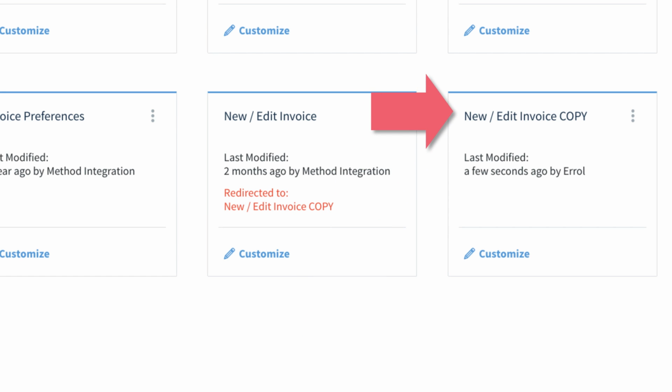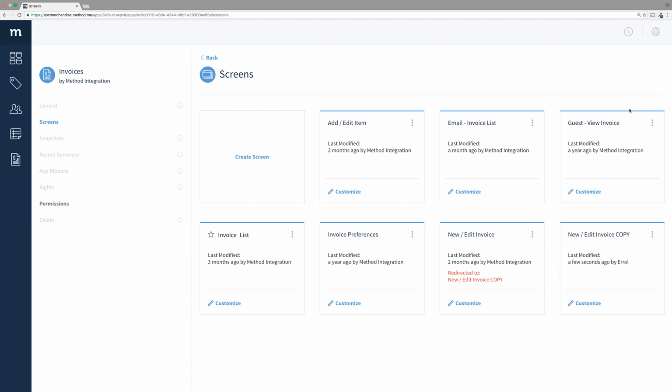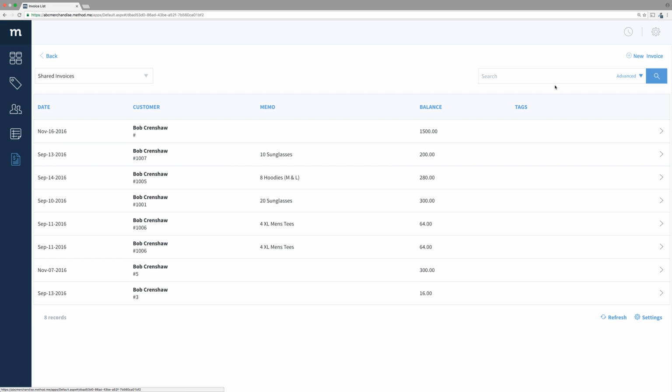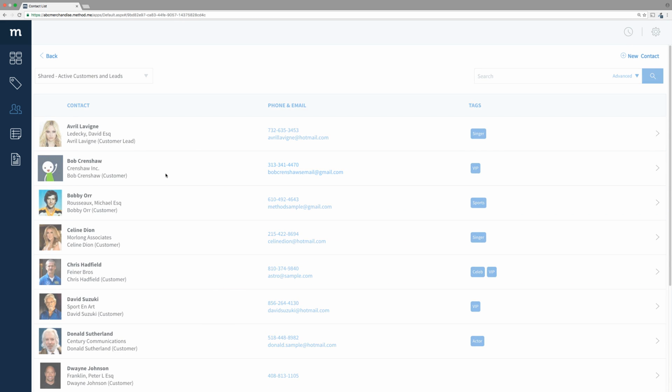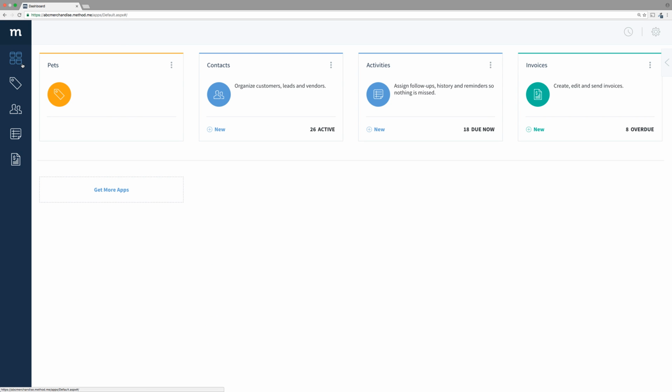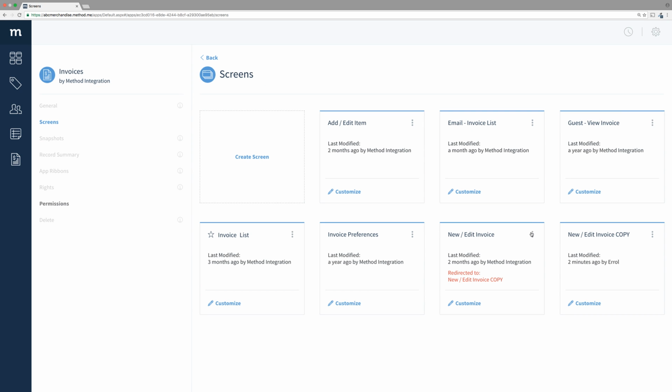Why is this useful? Think of the ways you can get to the new Edit Invoice screen. On the dashboard, there is this new link. If I go to the Invoices link, again, there is a new link. And if I work my way into any customer, look, there's a new link on the app ribbon as well. Instead of changing these 3 links to point to our new copy, a redirect automatically takes care of all of that.